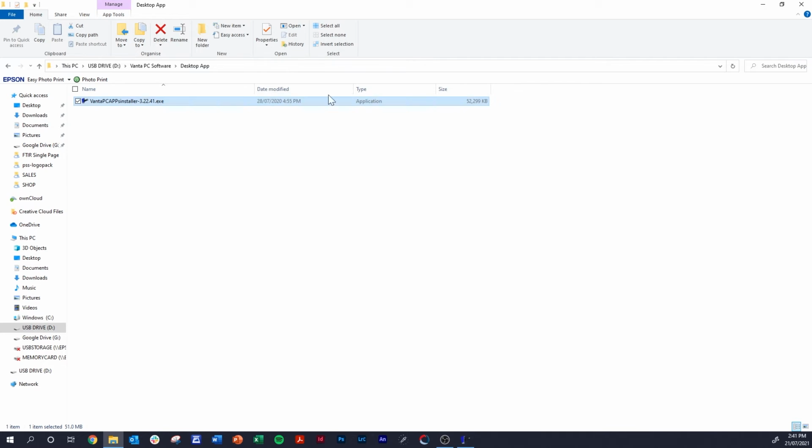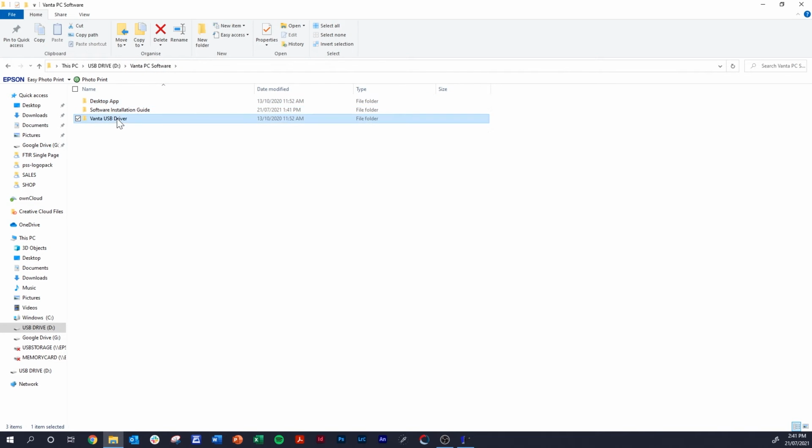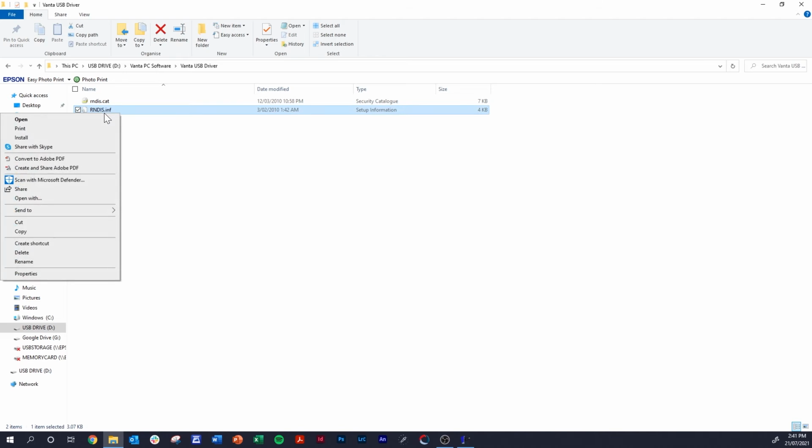I want to minimize that. Go back to VANTA PC software, open up VANTA USB driver, and right click on the .inf file and select install.